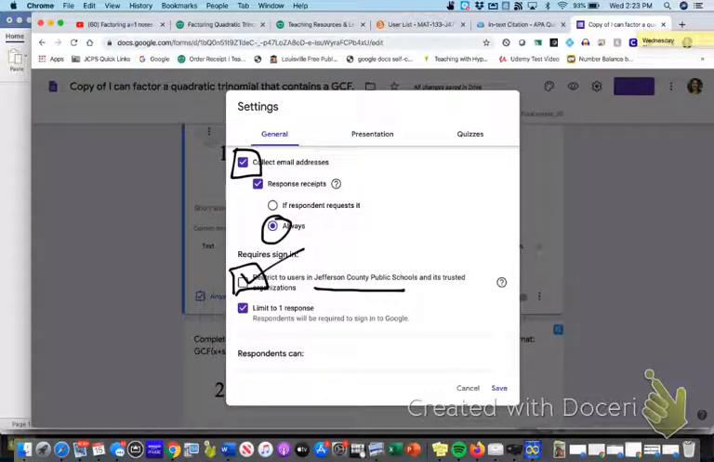I teach high school, so a lot of my students are older and have Gmail addresses that they use outside of their school email. And as long as I have some kind of contact information for them, I really don't care. The other setting that is done by default is limit to one response. And I'm going to show you in just a second why I choose to do it that way.